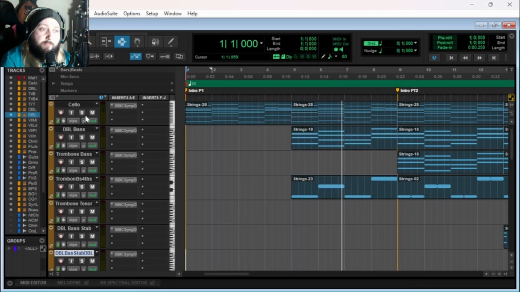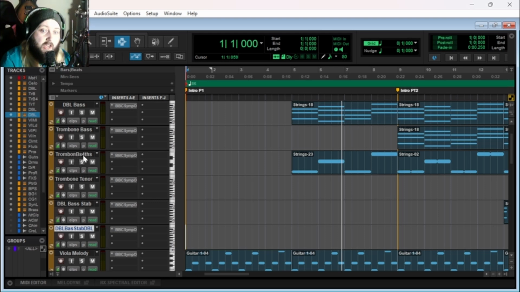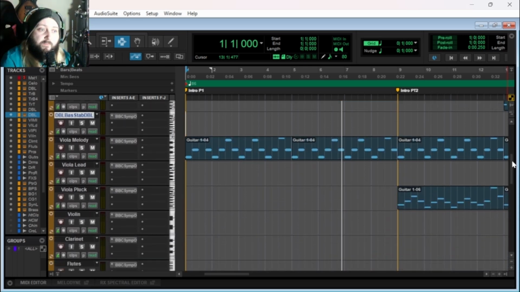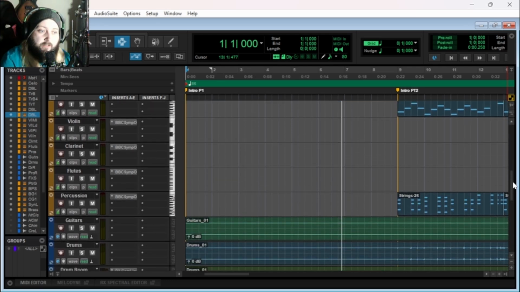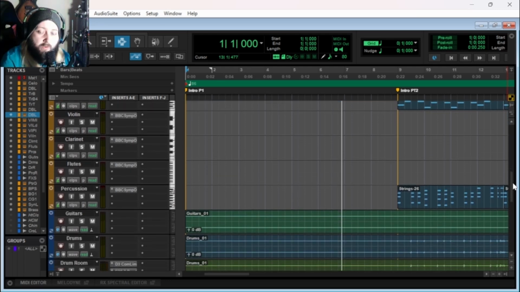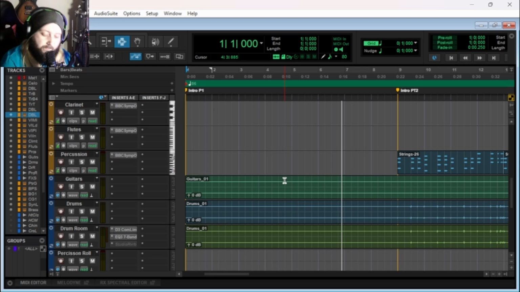So I ended up bringing up a cello, a double bass, a trombone bass, doing fourths, another trombone doing tenor, a double bass stab. I like to have the stabs in there, double bass stab double, because I always like to layer it up. I put the melody with viola lead to really double it up, viola plucks, violins, clarinets, flutes, percussion as well. That was all done obviously with the BBC Symphony Orchestra plugin.